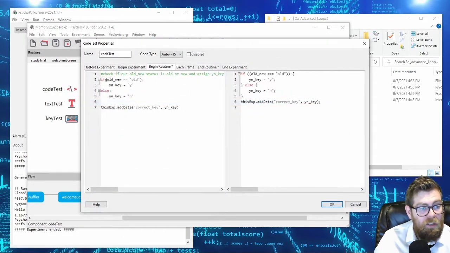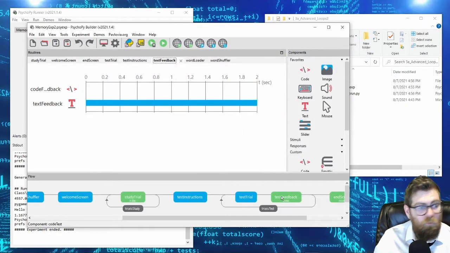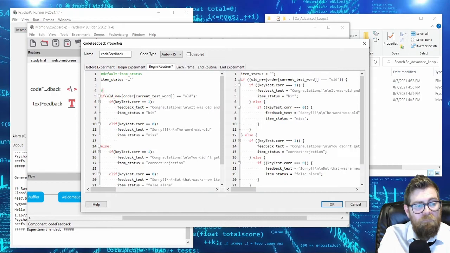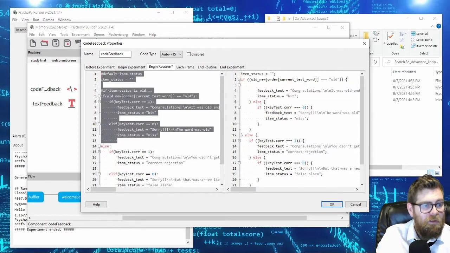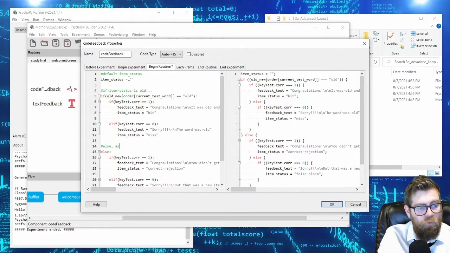And let's just check in here. Yep, here's another reference to old new. I'm going to change this. So let's add some comments to our code. This is log the yes, no variable. Go over here. This is our default item status. Item status old. We can see what happens. This is else assume item status is new.